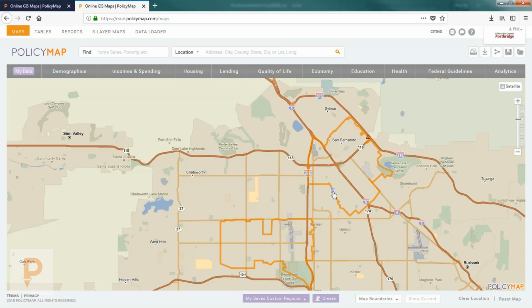All right, let me know if there are any other questions about boundaries. We're going to go into data a little bit, and then we'll start talking about other features.